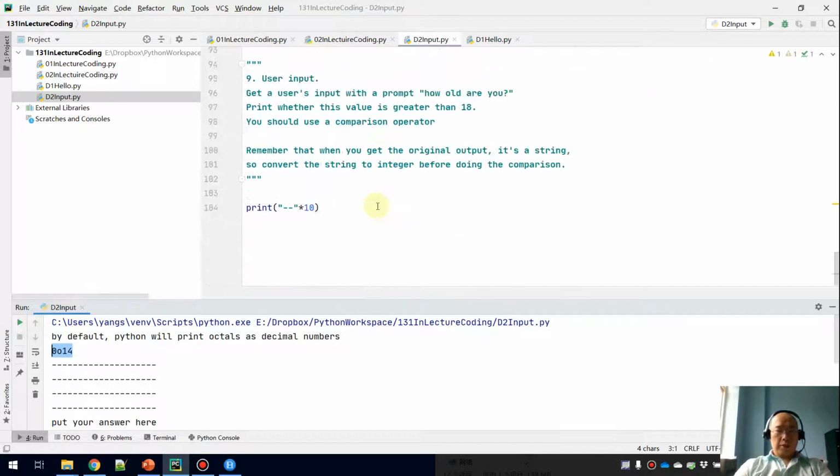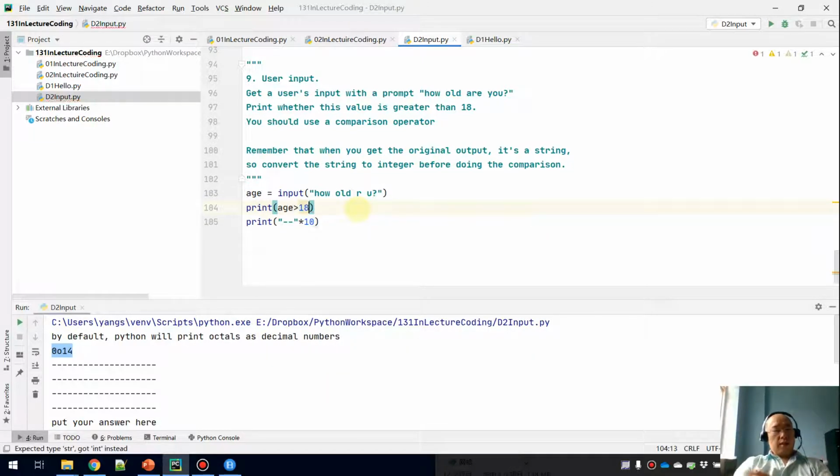And another question I want to show you is the last one. Get a user's input with the prompt, how old are you? How do you do that? So say age equals input, how old are you? Okay, and then what's the next thing? Print whether this value is greater than 18. So I want to print age greater than 18.